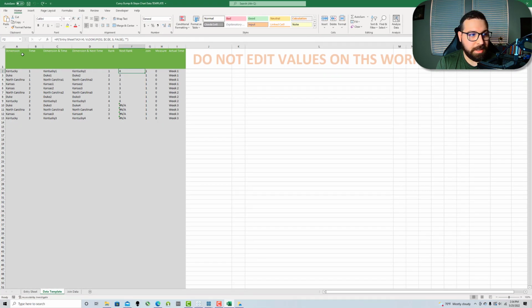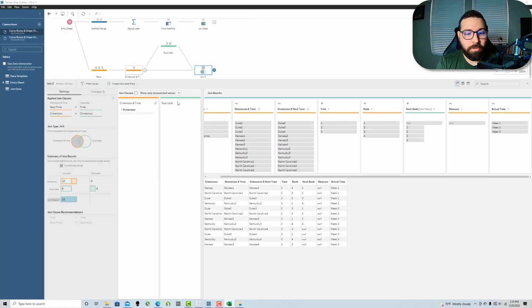When we look at our sheet, that's what we've got. Dimension, time, dimension and time, dimension and next time, rank, next rank, measure, actual time. And then there's that join field that we need to join it back to that scaffold with all of our 49 rows. And so in here, let me call this next rank.